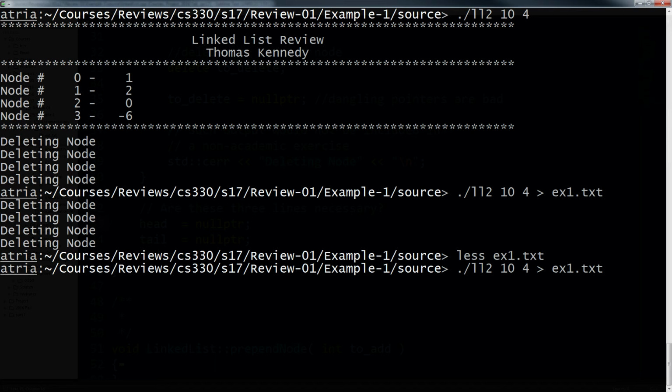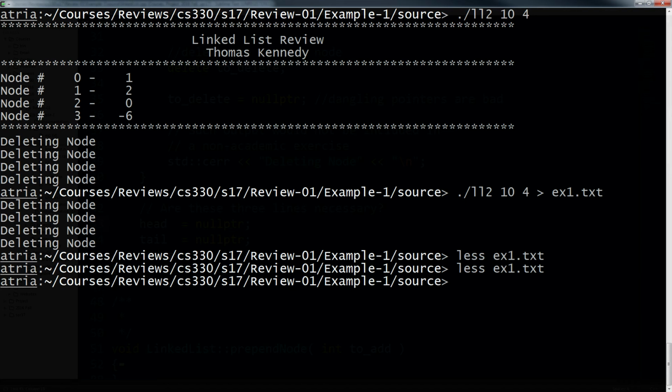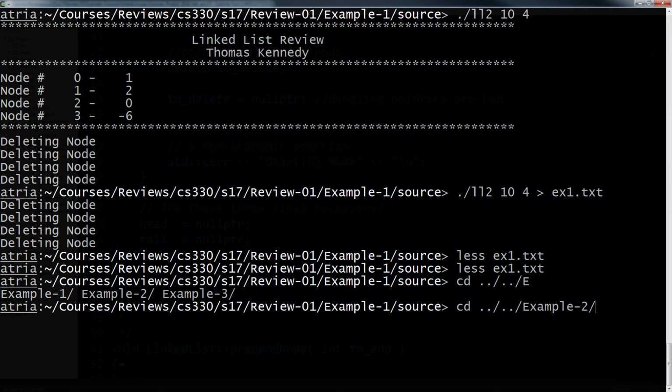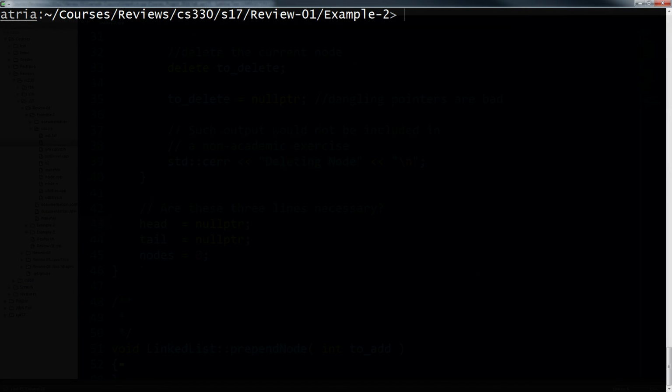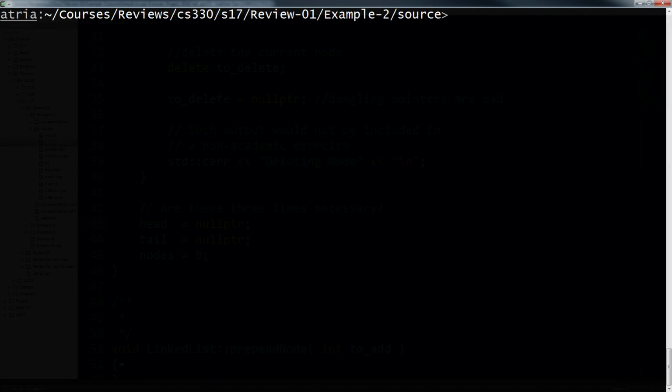Now you can do this slightly differently to catch that as well, but I only want what was written to standard out. I don't want my debugging code in here. So I'm going to stick with just this output here. And now I'm going to jump into example 2. Now I'm just going to go ahead and run those 3 commands immediately.